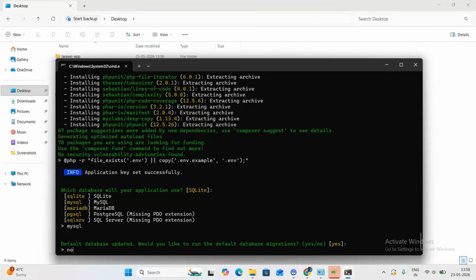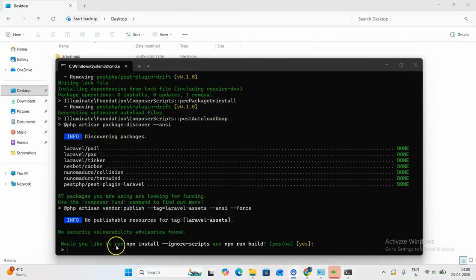How we can run this migration and how we can set up the database, we'll discuss in the upcoming parts. But for now, I'm choosing no. The next thing it is asking is whether we would like to run npm install and npm run build. Yes, we need that, so I'll choose yes.